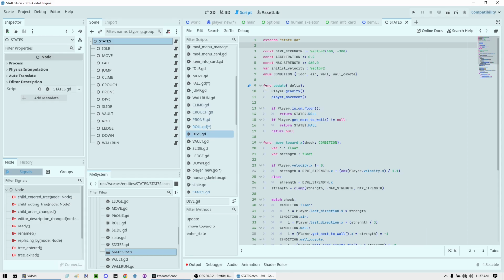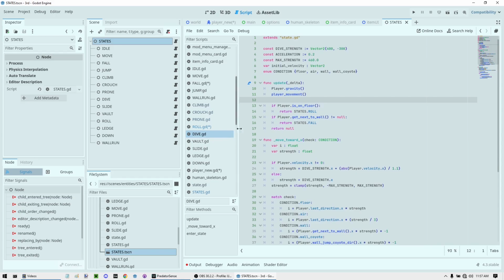Now, the update function. Once again, player.gravity, player movement. And we check if player's on floor, turn roll. Remember this is the dive state, so once you hit the floor, it's going to go into the roll. If you hit the wall, return states fall.